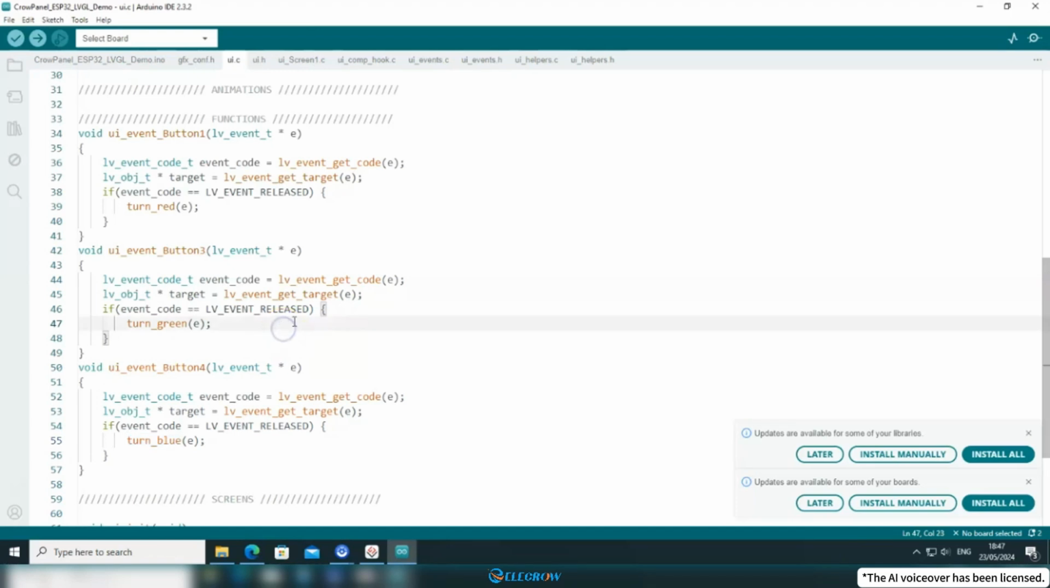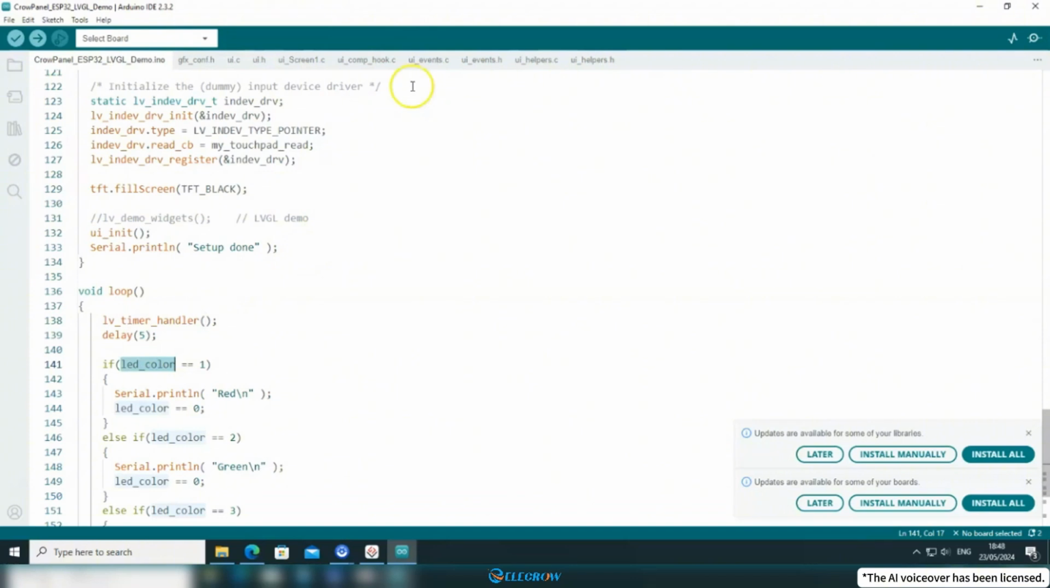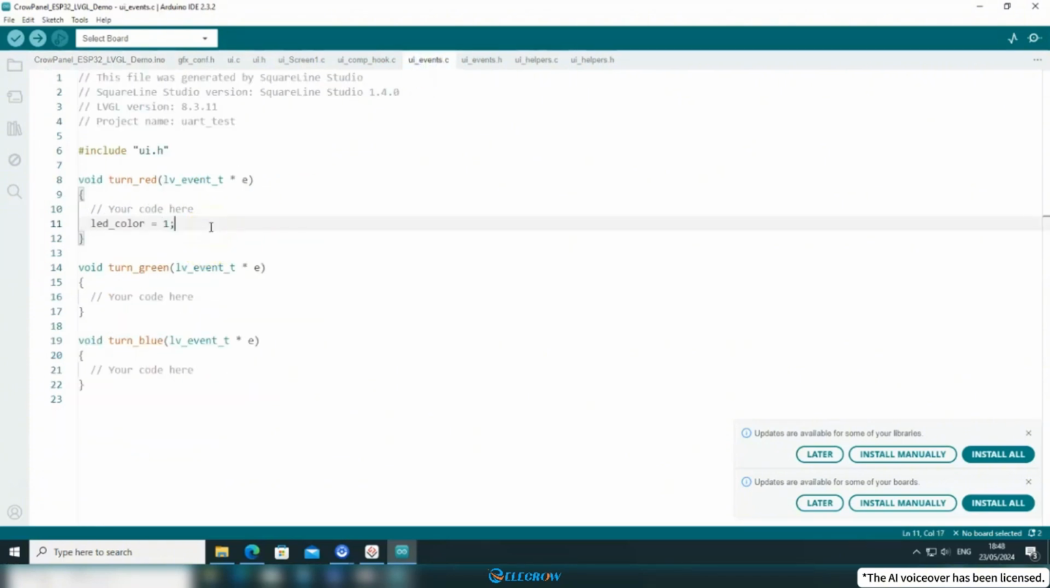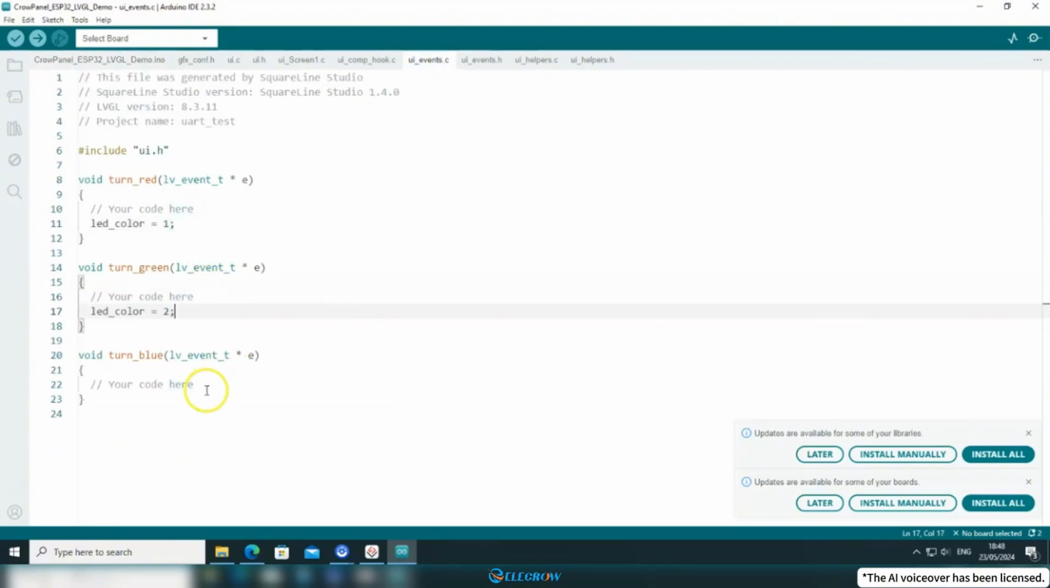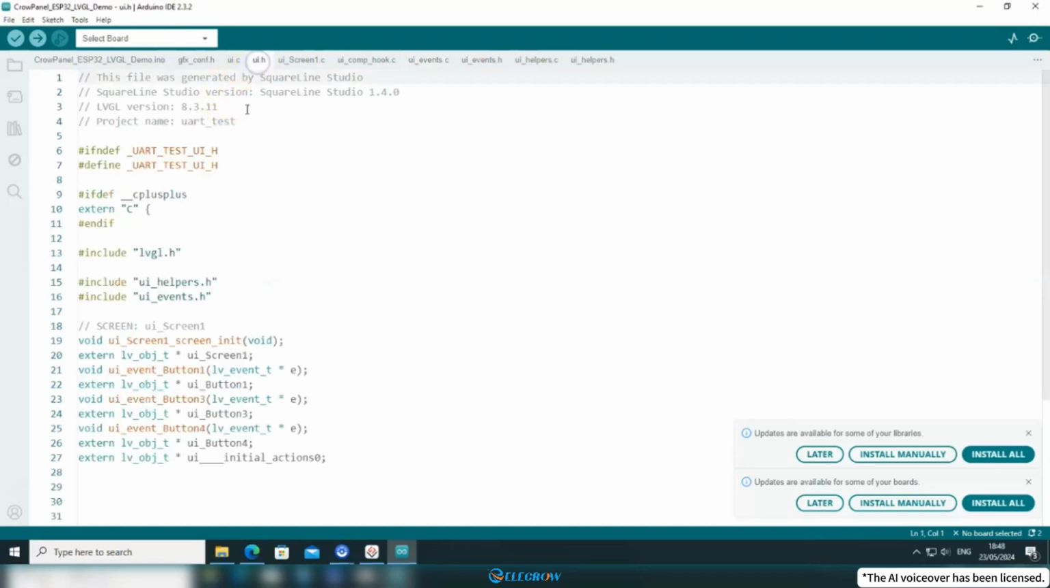Now open the UI Events C file, where these are the functions that run when a button event is triggered. Here, I've added the flag variable to each function and assigned a unique value to it in each function. After adding the code, don't forget to declare this variable since the Uno file also uses it. You need to declare it as an external variable in the UI file.